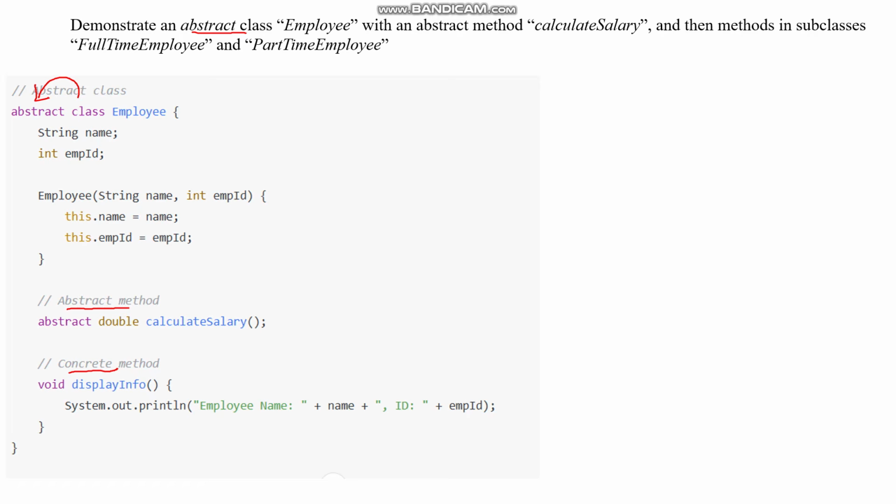Now see this one, they are clearly saying the abstract class Employee with the abstract method calculateSalary. We have to create an abstract method called calculateSalary, and then methods in the subclasses FullTimeEmployee and PartTimeEmployee. First of all, I have created the abstract class. The class name is Employee.